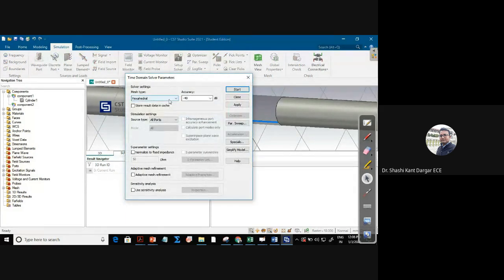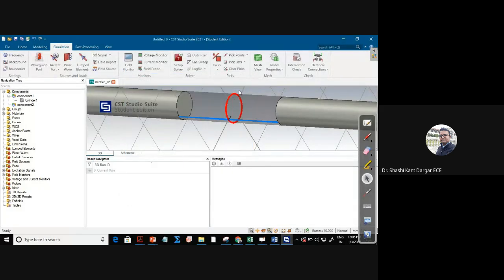It is asking other things, nothing to change here, it will already come. Minus 40 dB accuracy for this, store this data, cache, everything whatever it's asking. Okay, start and apply. Sorry, apply and start. Okay, I did it. It is running.